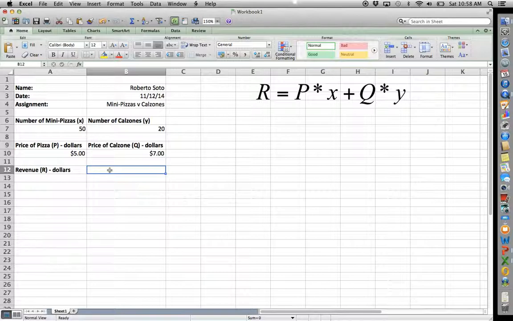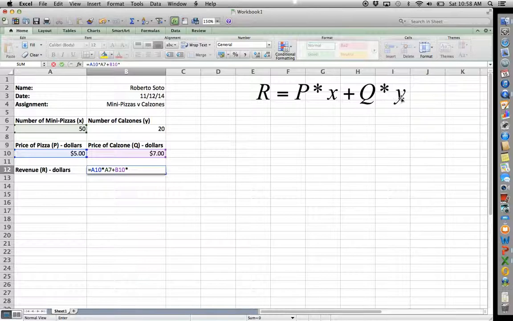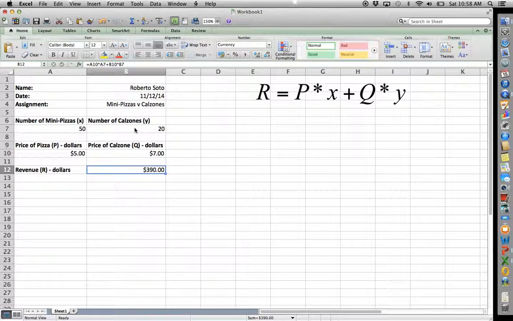So we want to type in the formula here. What we do is we say equals, and then we just type in the formula as we see it. There's a P, which we labeled, is $5. We take that price, multiply it by X. Well, X is 50. It's right here, A7. Notice the formula up here, A10, A7. It takes the number here on A10, multiplies it by the number here in A7, which is column A, row 7. Then the formula says plus, and then there's a Q. Q is the price of the calzone, so we press on 7. Then the times, and then the Y is the number of calzones, so that's 20. And then when we press enter, we get $390.